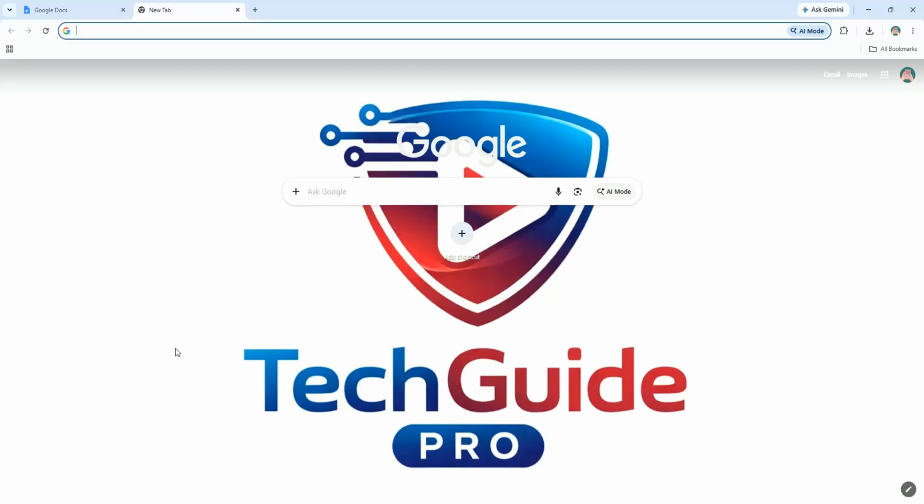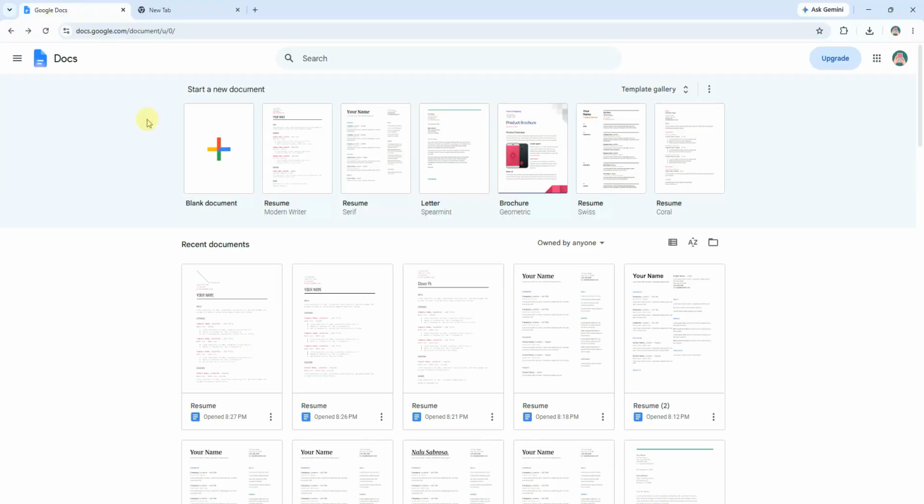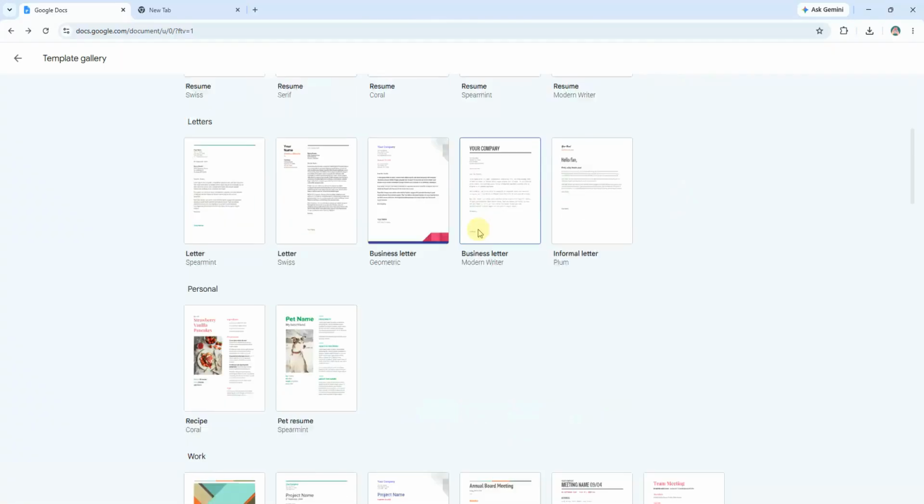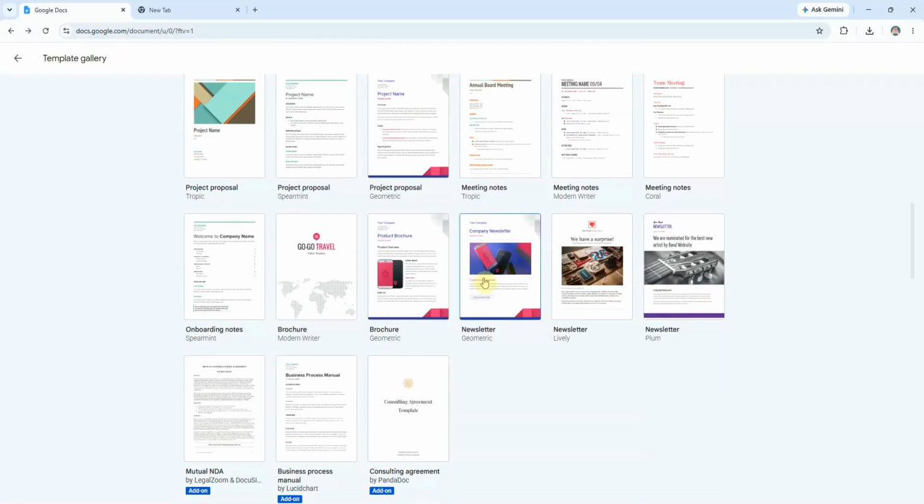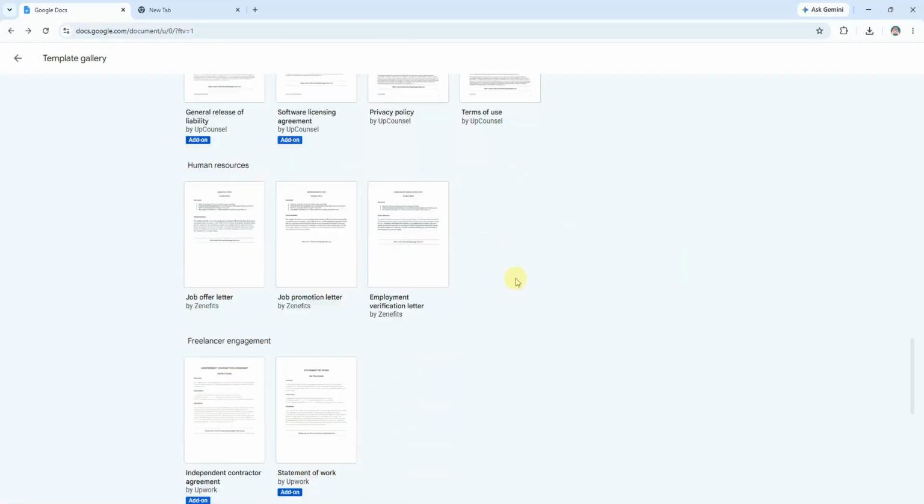First, open Google Docs on your desktop and go to the template gallery at the top right. This is where you can find various templates to get started quickly. Scroll down until you find the brochure template. Click on it to open a new document with the brochure layout already set up for you.